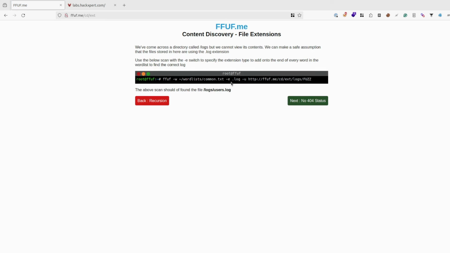The FFUF tool has a -e flag where you can specify multiple extensions. In this case it's log. If you decide to use this one, my recommendation is to use directory wordlist or English word directory dictionary if you are going for a long run. Instead of raft, we can also try using directory wordlist within the same SecLists directory.